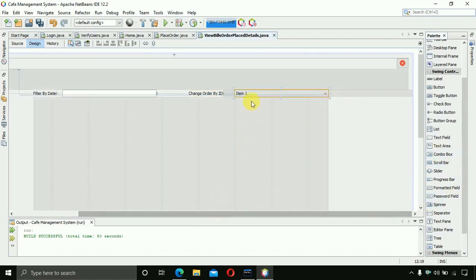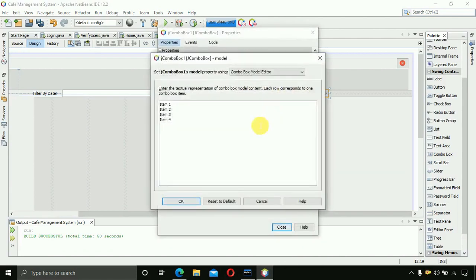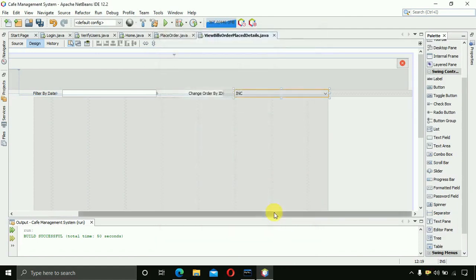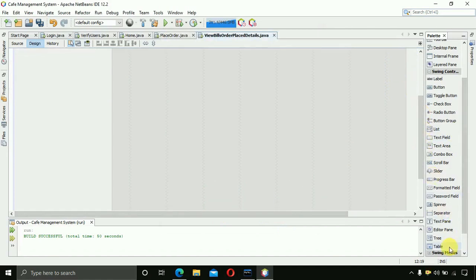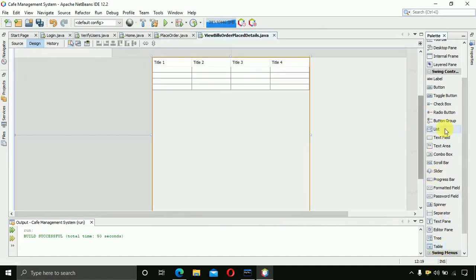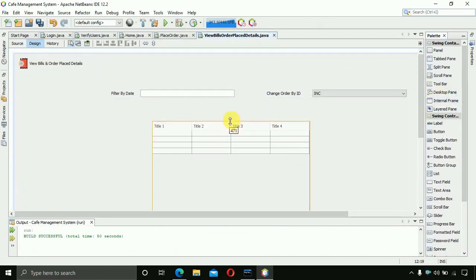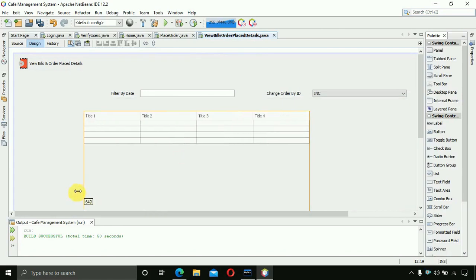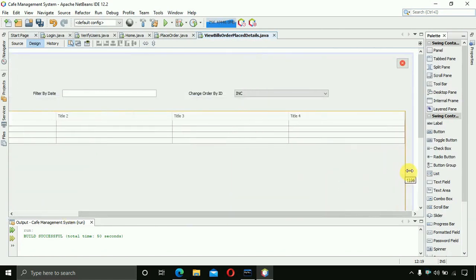And after that we are going to remove these items. Let's select all of this and remove this. After that we have to write INC and DESC, increment and decrement, and after that we have to insert a table here. So let's move a little bit down, and let's select this table and place it over here. Let me move it a little bit up, and here let me increase the size of this table. Let's make it almost the max of this form.